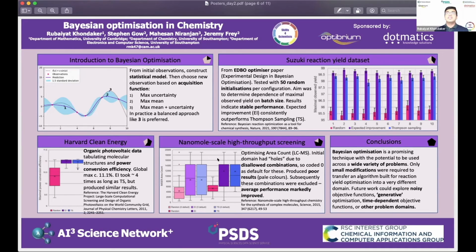So in conclusion, I'd say we did manage to do what we set out to do, which was show that Bayesian optimization is a technique that you can apply to a wide range of problems in chemistry and in science in general. If you have any sort of optimization problem where it's either time or resource intensive to actually test out a particular configuration, this method might be useful.